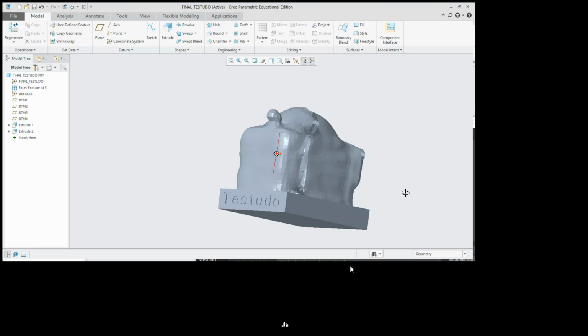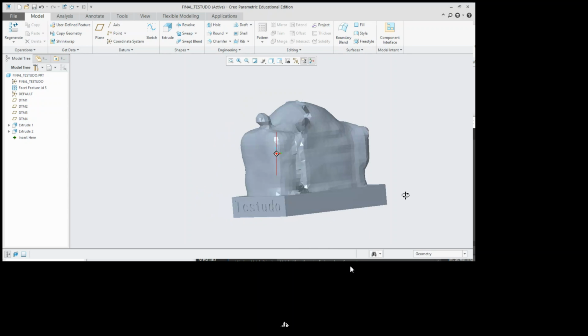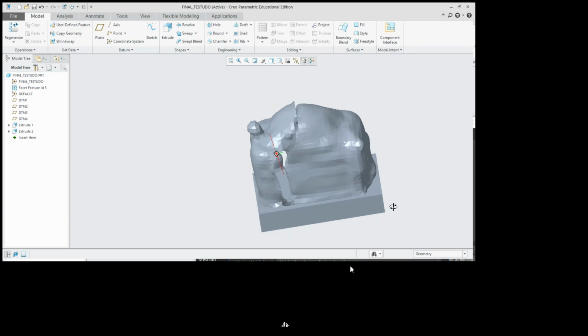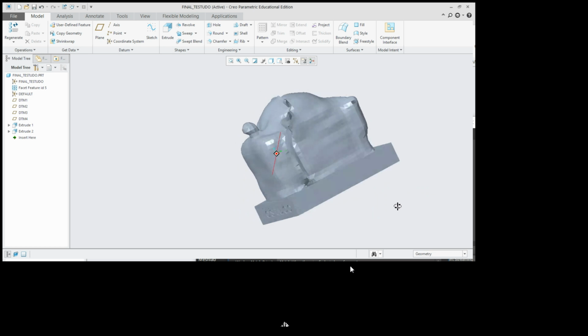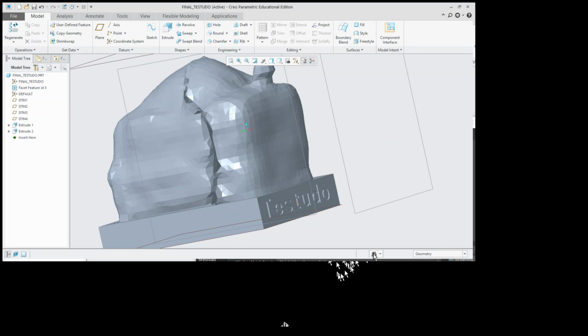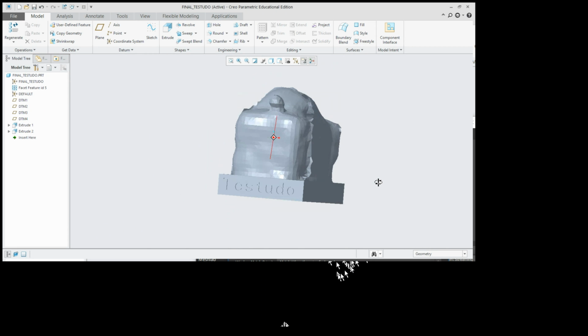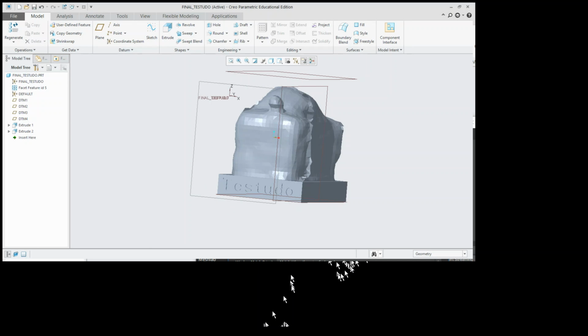So I imported Testudo into Creo and got this 3D part. And so I added a base to Testudo and I also tried to engrave Testudo's name on the base. We'll see how that turns out. So the next part would be to send this to TechnoWorks and get them to 3D print it. And we'll see how it turns out.